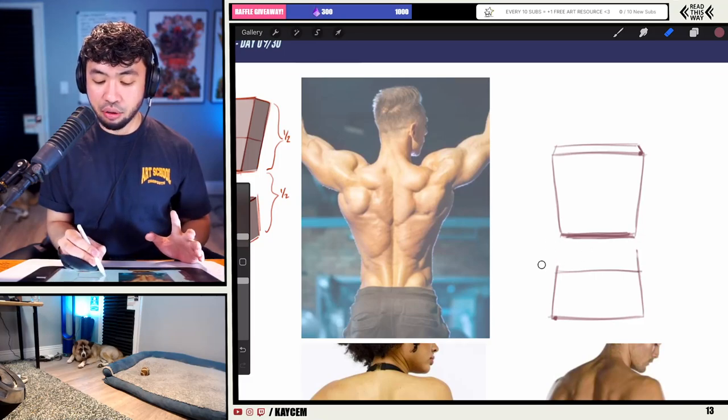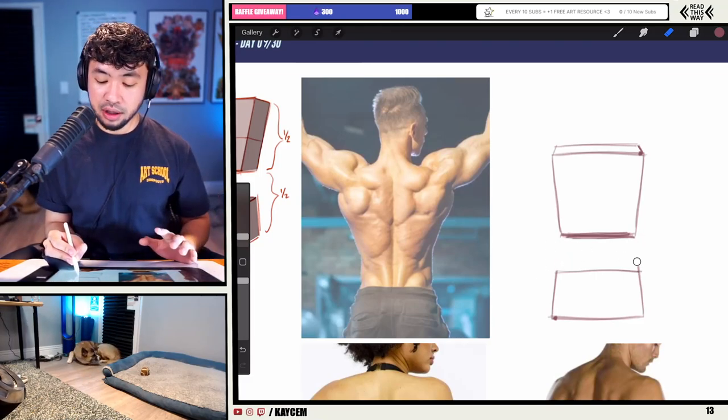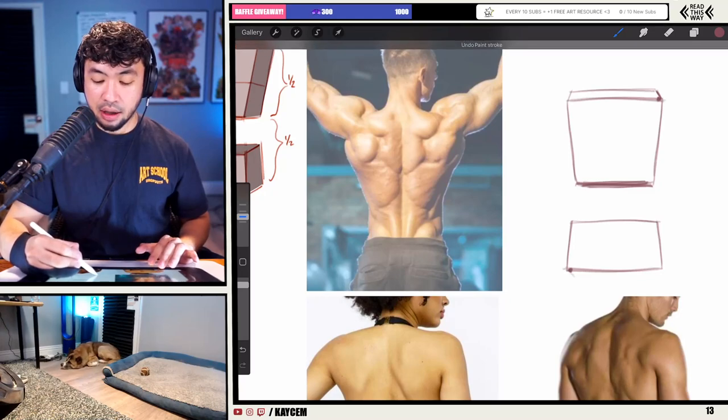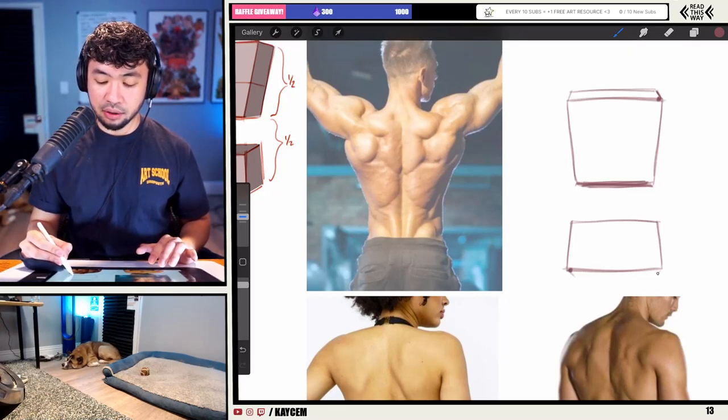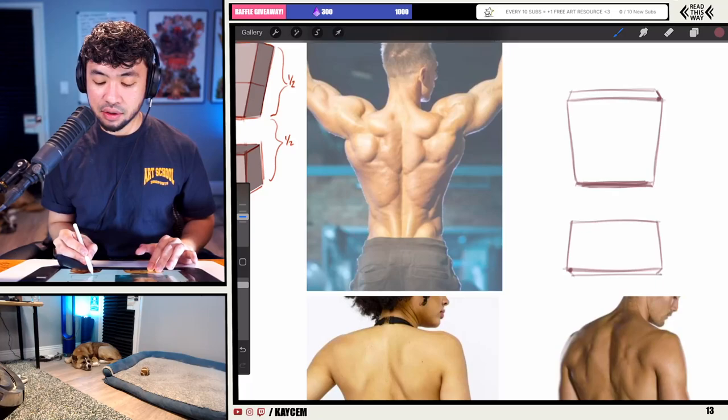Now we don't really see the bottom portion of his pelvis today, which is completely fine. We're going to be ignoring a lot of that for today, so don't worry too much about that. But you could just imagine now we have some volume here.